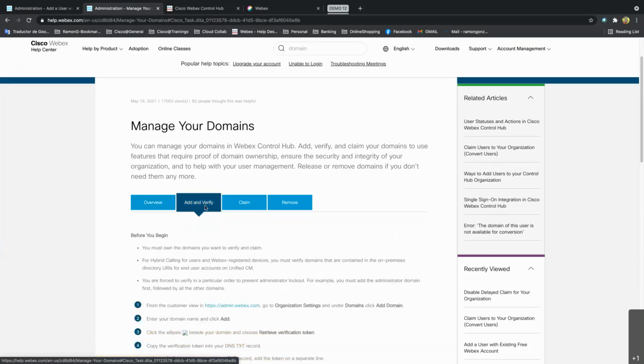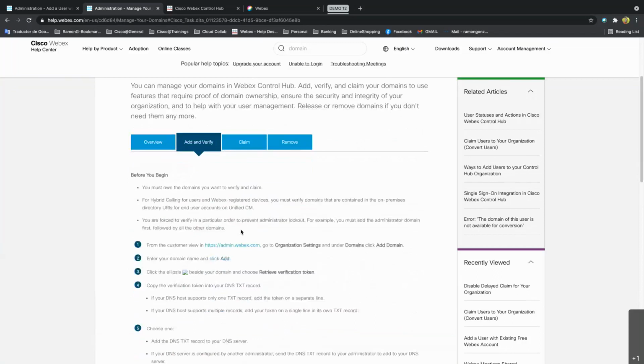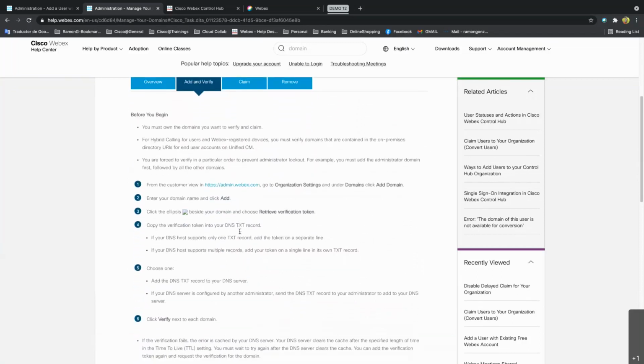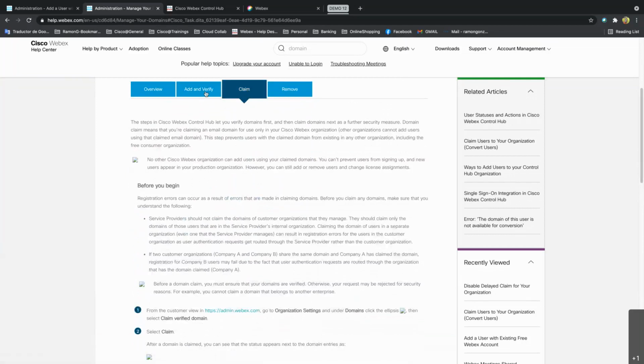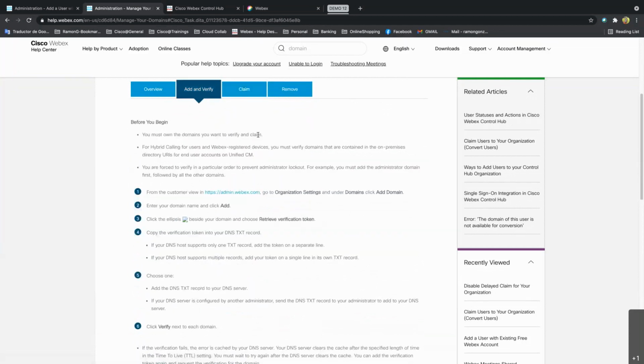Here in this document, you have the steps for how to add and verify these domains, and also the steps for how to claim them. I will leave this document to you.